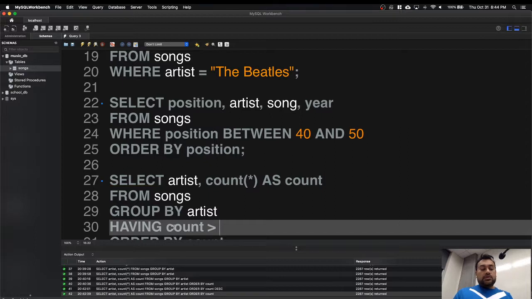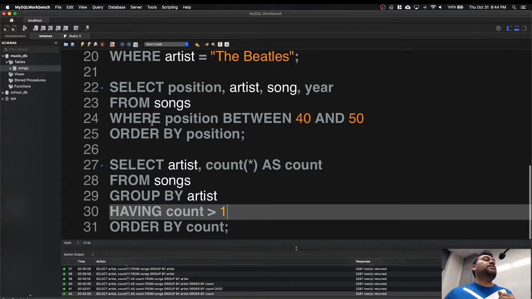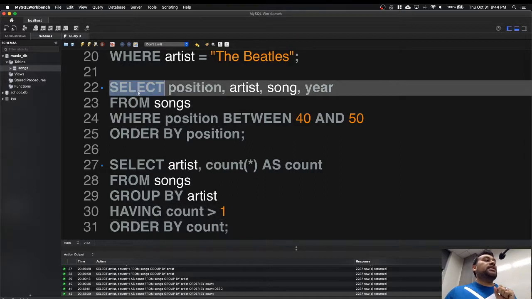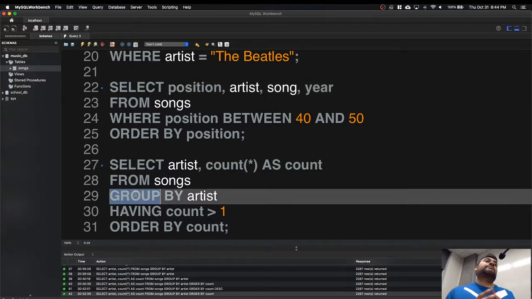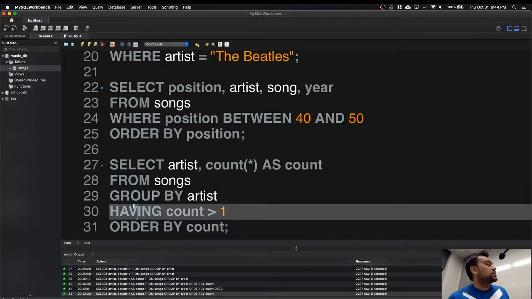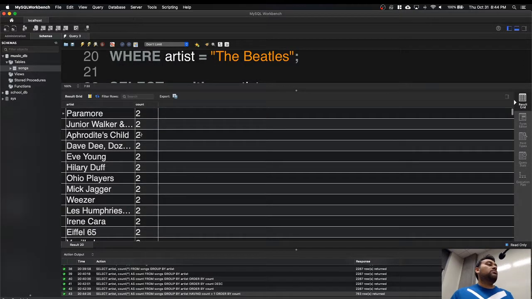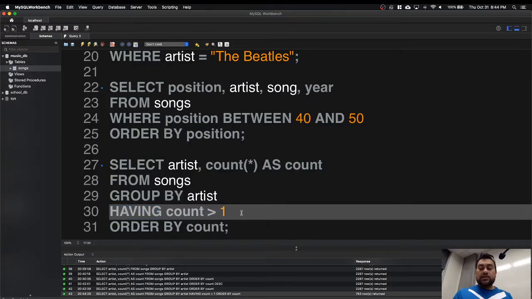count is greater than 1. Or you could say count between 10 and 40. You can use anything. It serves the same purpose as the where clause. The only difference is the where clause goes with the select, having goes with group by. So if you want to put a condition with your group by, you're going to use having instead of where. Now if you run this, it should give you all the artists more than 1.